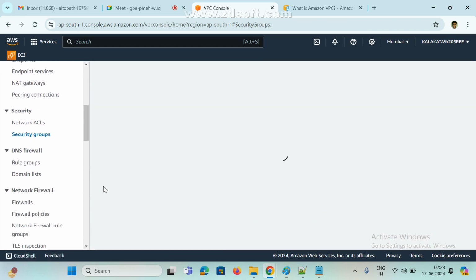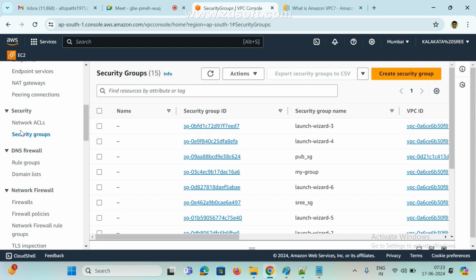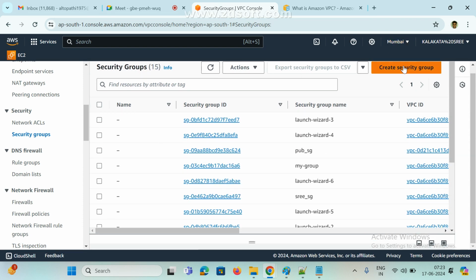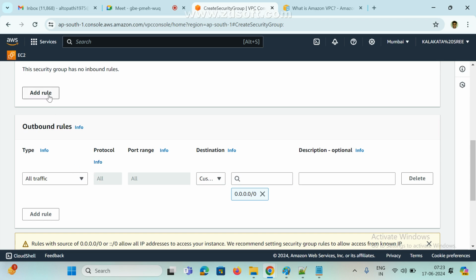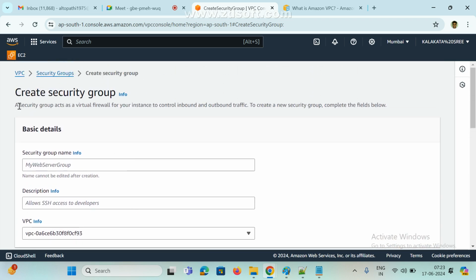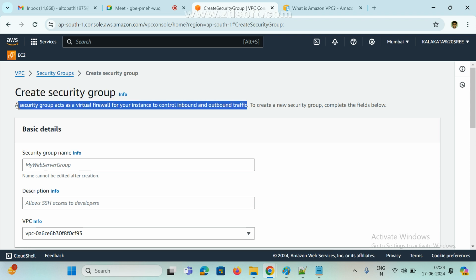See here, create security group. These are all the existing security groups, and I don't want these security groups. If you want to give your own security group, in that case we can. A security group acts as a virtual firewall. Firewall means which port numbers you want to allow, incoming and outgoing, to control inbound and outbound traffic for your instance. So to handle your instance's inbound and outbound traffic, we need one security group.